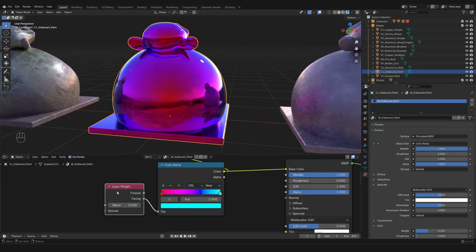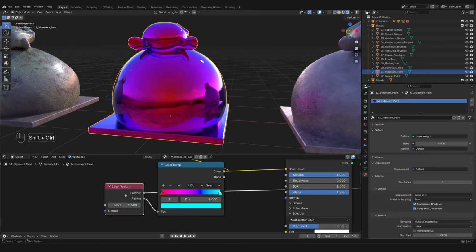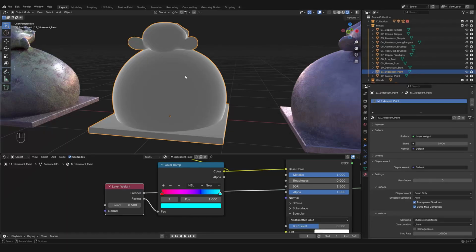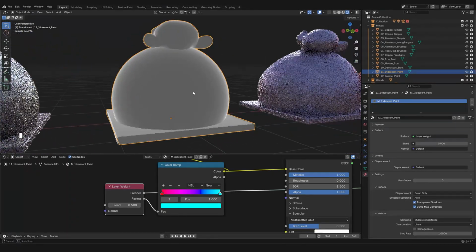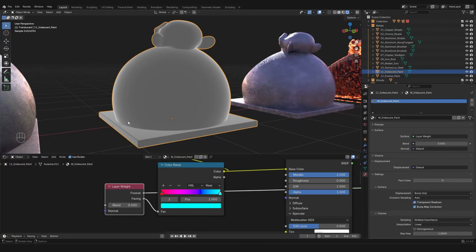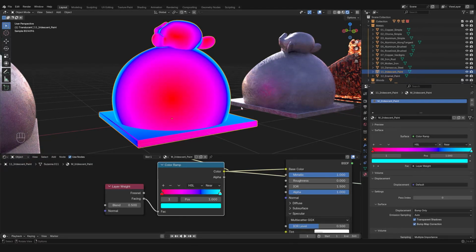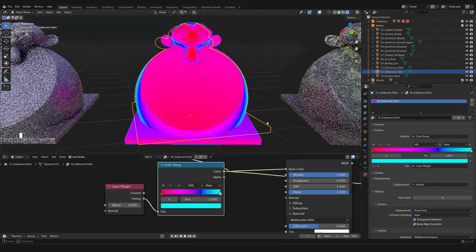a layer weight node, which is fundamentally creating a mask that is responsive to your point of view. And as you can see, if you look at here, you have a real-time mask that is white in some points and darker in some others. And you can change it as you go, right? Awesome. And what's happening after? Well, this map is being plugged into this to create this color effect.